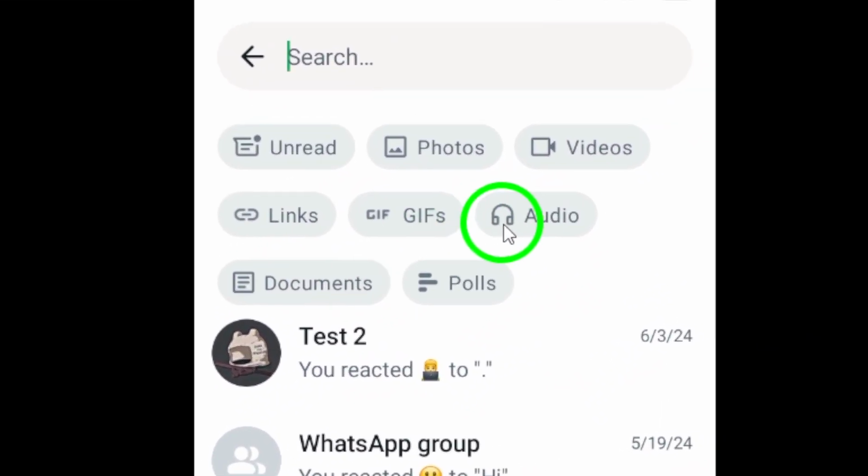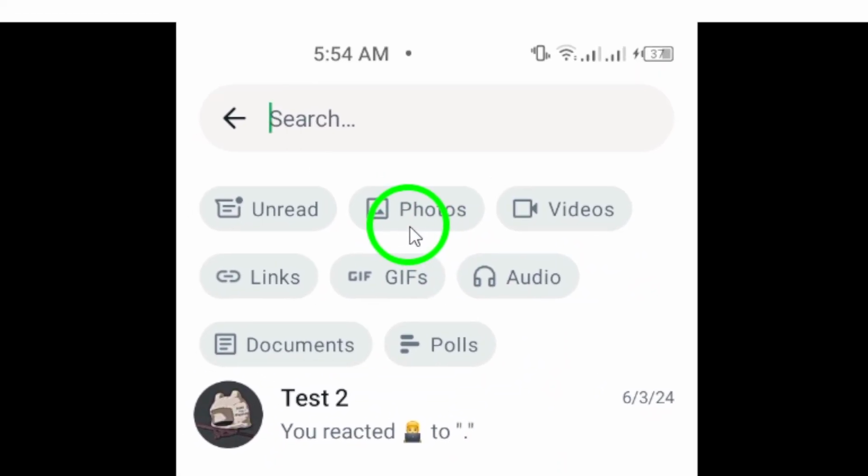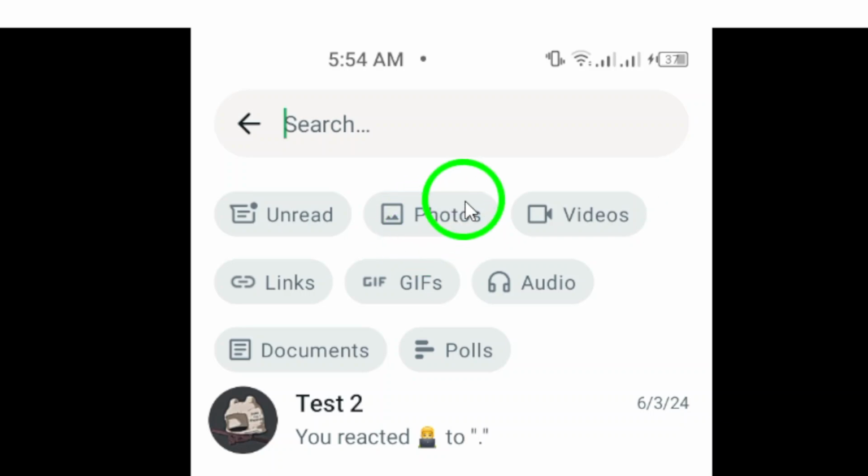Step 4. To view all the attachment messages of a specific media type, simply tap on the respective category. For example, if you want to explore all the photos shared in your chats, tap on the Photos category.